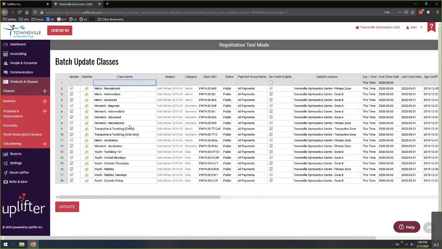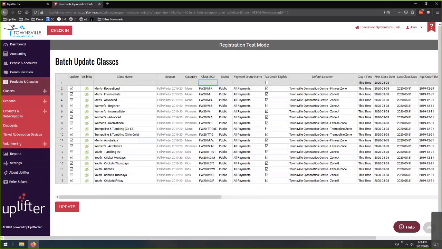Now that's powerful on the class name, but it's even better when you're working with your class SKUs, your program SKUs. So here we see this is my fall winter season, and you can see fall winter dash 20, and maybe we've got some changes here. Maybe it actually doesn't include the 19 season anymore. So what I can look for is 19 dash 20, and I can change it just to the 20. Maybe it's just in the year 2020. So when I do that, it changes all of my SKUs.